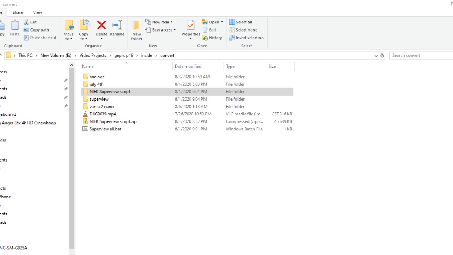Hello everyone, short video today. This is about adding SuperView, that GoPro sort of view, to your footage. I believe it's pronounced NIEK, SuperView script.